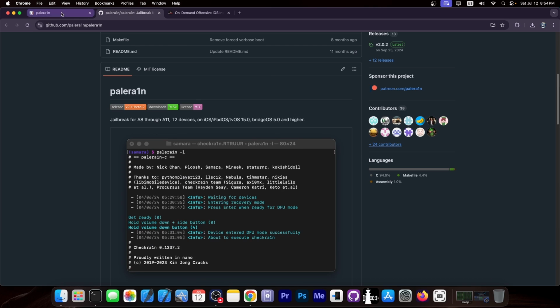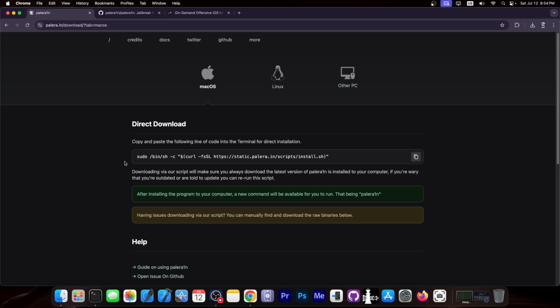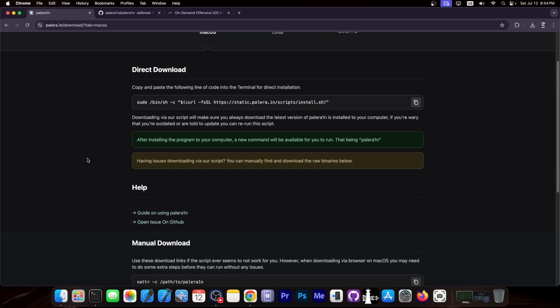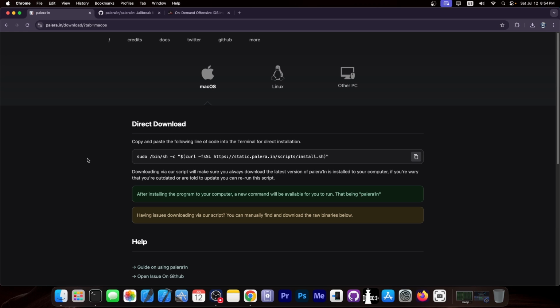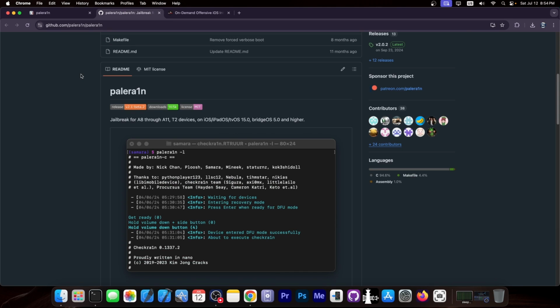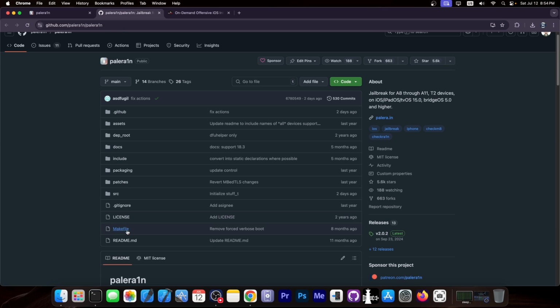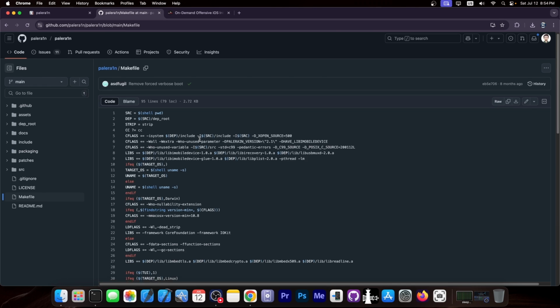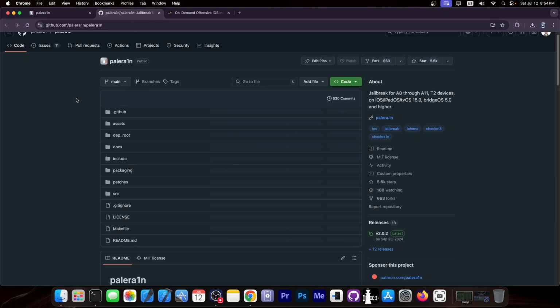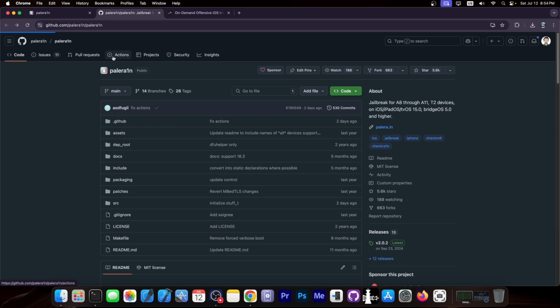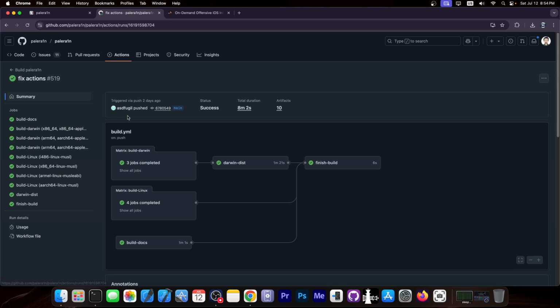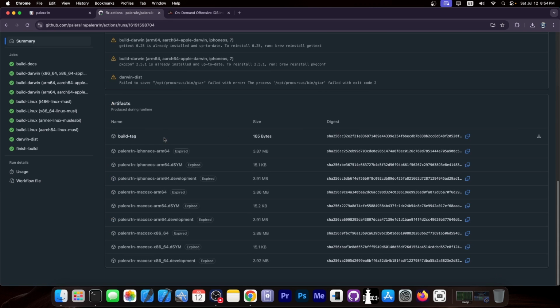So naturally, if you go ahead and get the download button over here and you run the command or you get the binaries, this jailbreak supports up to iOS 18.3.2 officially. However, if you go ahead and compile it from source, since there is a makefile over here, it means that you can compile the jailbreak with no problem, or you can use the actions over here to have it compile itself, then you will be able to get it to work all the way up to iOS 18.4, 18.5, and so on.